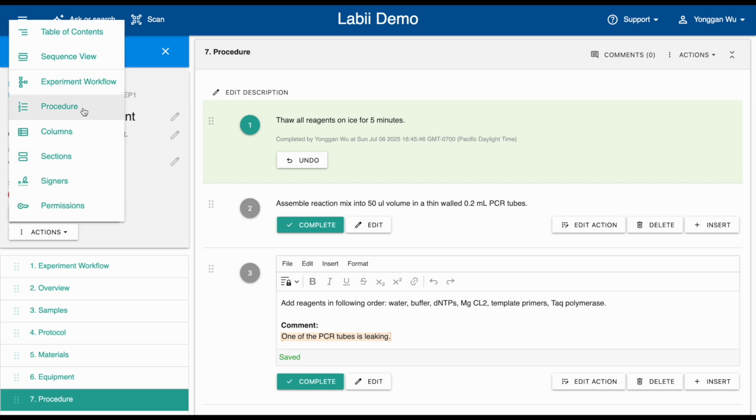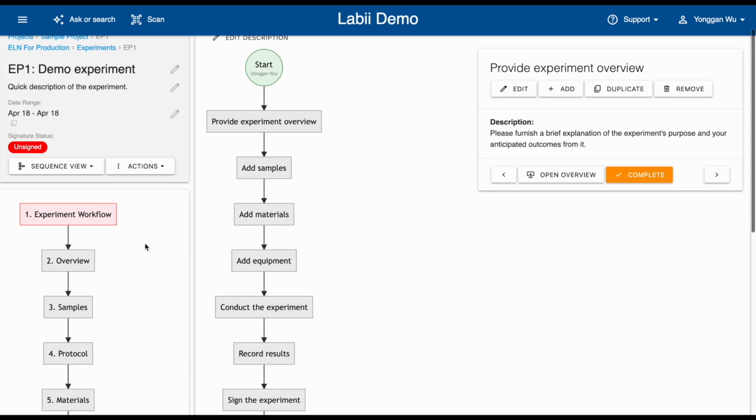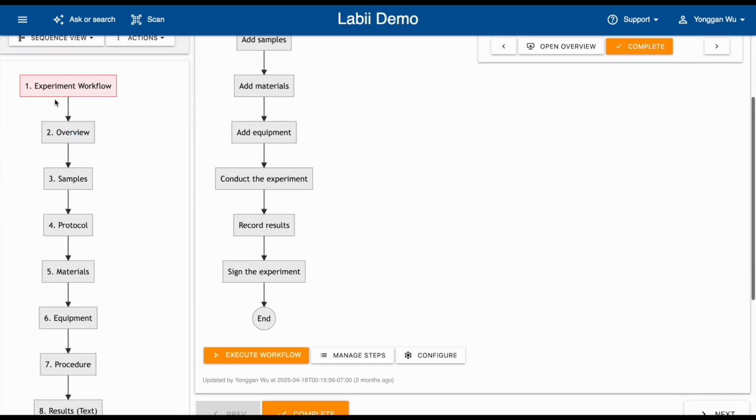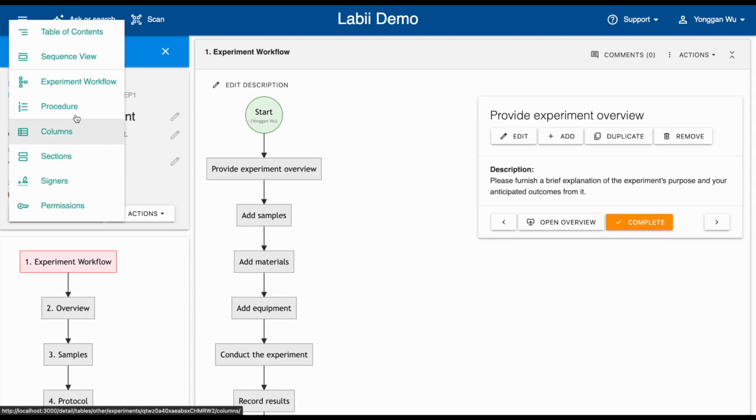And then you can also see the sequence view. The sequence view is actually putting different kinds of sections into a workflow, as you see from here. So each of the sections will become one step in the workflow. And then we also have the experiment workflow view. That's exactly the workflow view as you see from here. I already showed the list view. And then the other view is a procedure view.